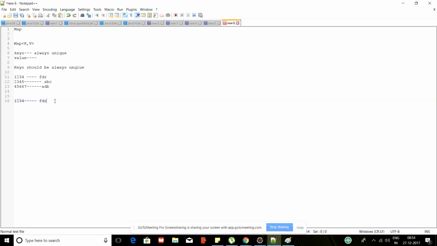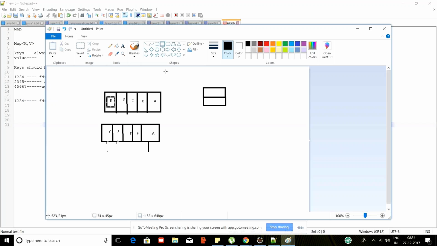Remember what a map is. If you have read sets in mathematics, when you have read a set, you do a set mapping in this way. This is how a set map is done in mathematics.